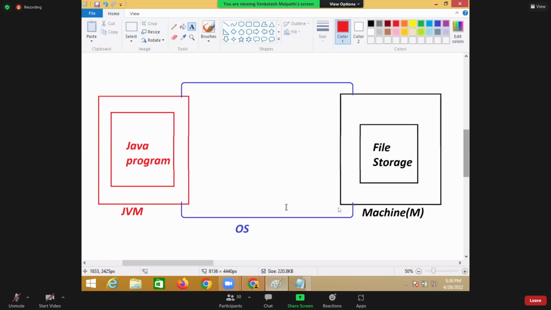Now, what are the rules? Whenever I want to interact with the file, I must open java.io. If I open java.io, I will understand. Java.io is open for file. Tomorrow I am opening java.sql for database. If I open java.io, there are some classes and interfaces available. Use those classes to construct the program.